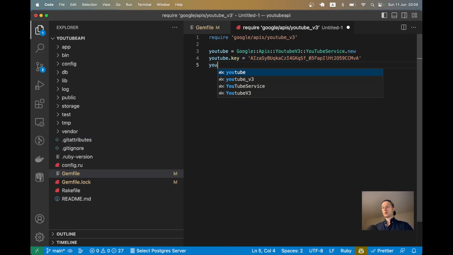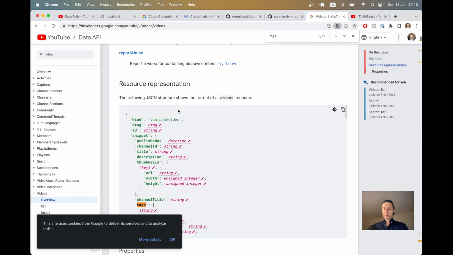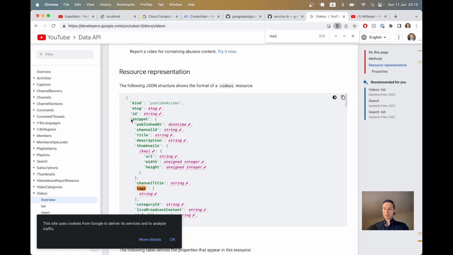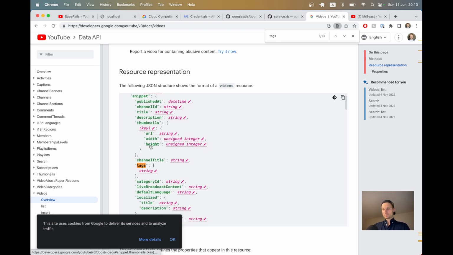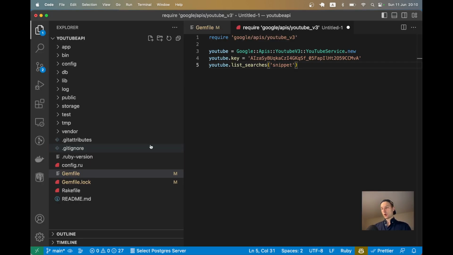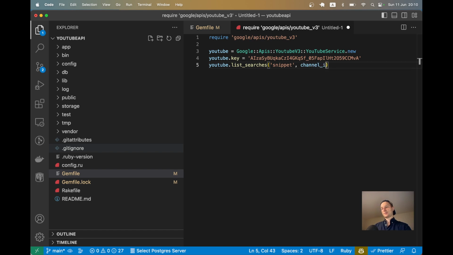I'm going to have youtube.list_searches, and we're going to say snippet. So what is snippet? If we go to the documentation of YouTube data API, we have this snippet. So I'm going to get the published at, the channel ID, the title, description, thumbnails of a video. So we are going to get the snippet, then we're going to add the channel ID. So channel ID, and we need to input a channel ID.